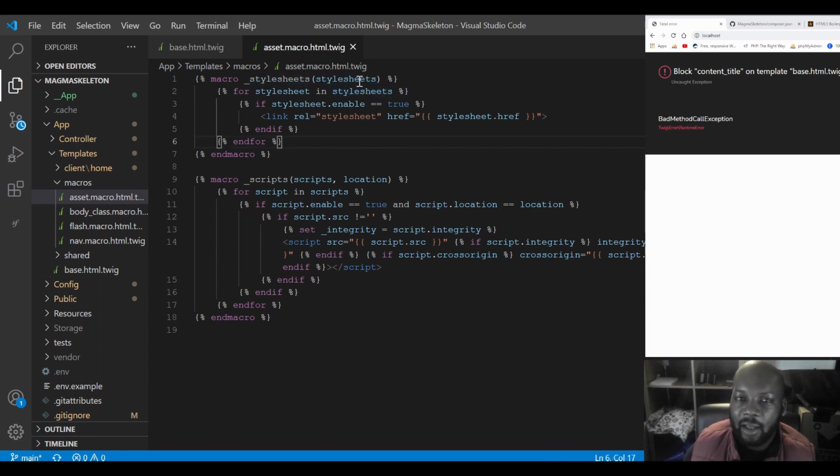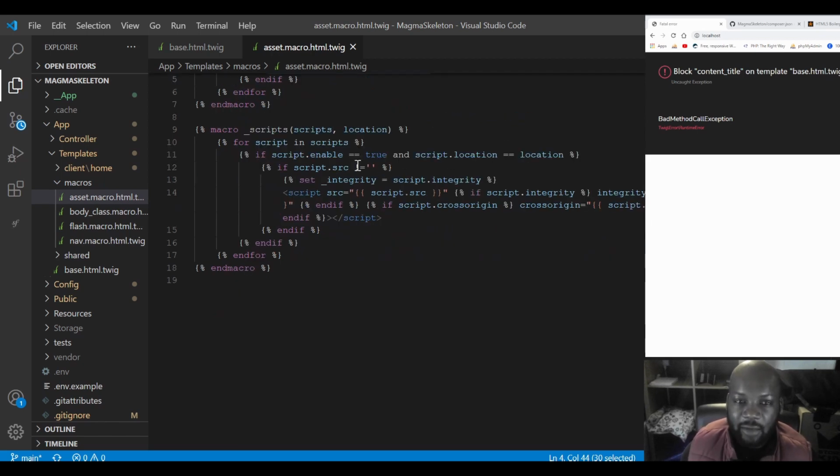So I'm taking in an argument, stylesheet, which is going to be an array, and I'm doing a for each loop over that stylesheet argument, checking that the enable key is set to true before I print out those stylesheets with a key called href, which points to the path where the stylesheet is being stored. Same thing for our scripts. We're loading scripts, and we've declared a second argument called location, which allows us to load particular scripts within the header of the document or within the footer.